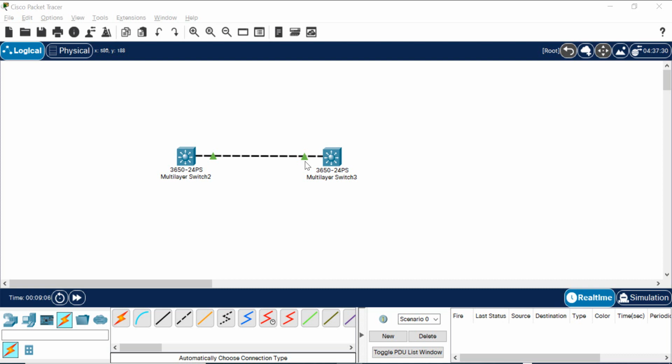So this is how you add uplink ports and the module to a Cisco 3650 switch in the Packet Tracer environment.